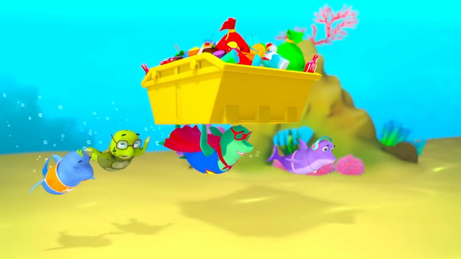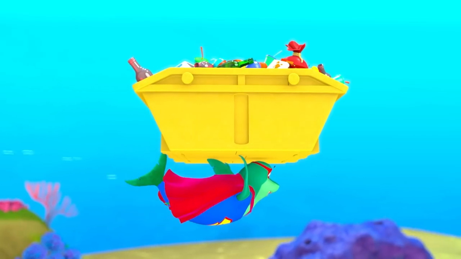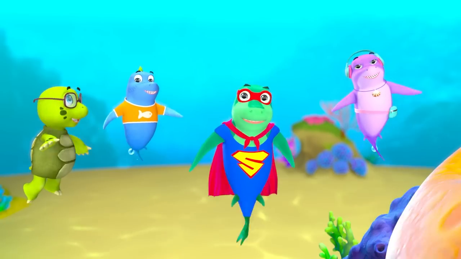Let's clean the big blue ocean. Let's all start recycling.